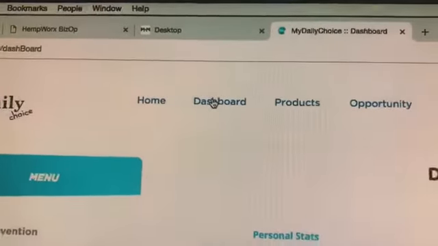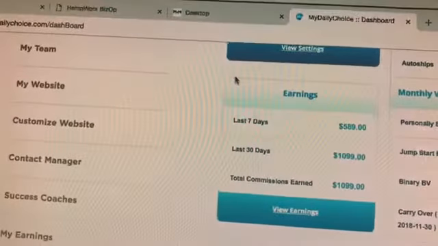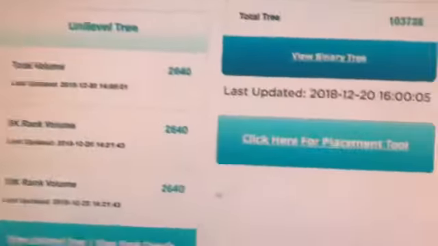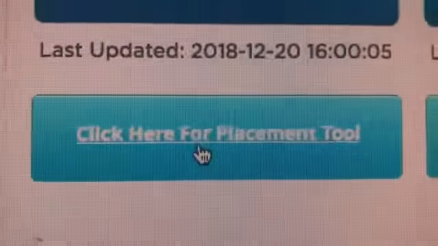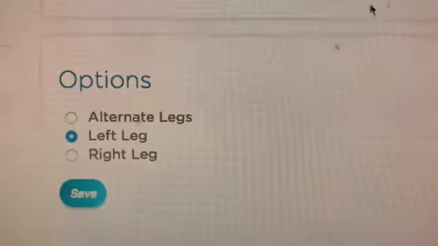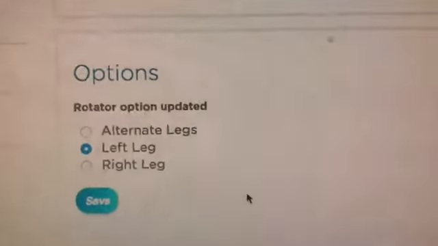Okay, my friends, go to your back office and click on dashboard. This is going to set your leg to the left, and you're going to go down here and you're going to see, click here for placement tool. Okay, click there. And just come over here, it'll say alternate legs. It should say left. We just do this to verify, make sure. Make sure it says left and then click save and you're good to go.